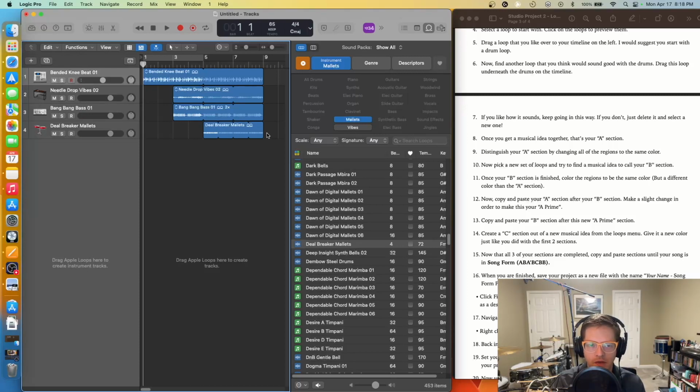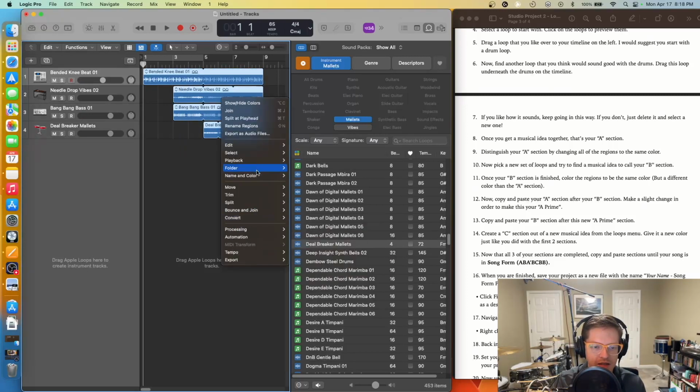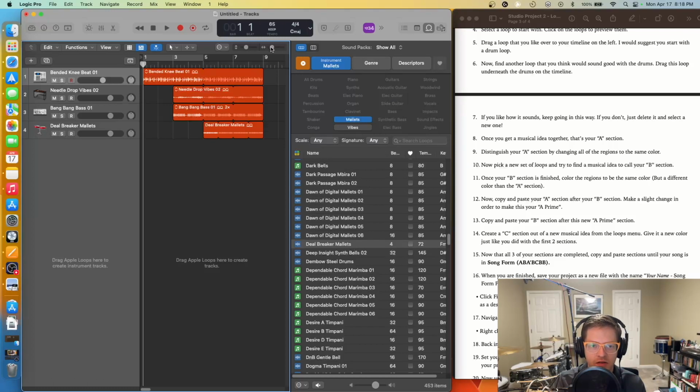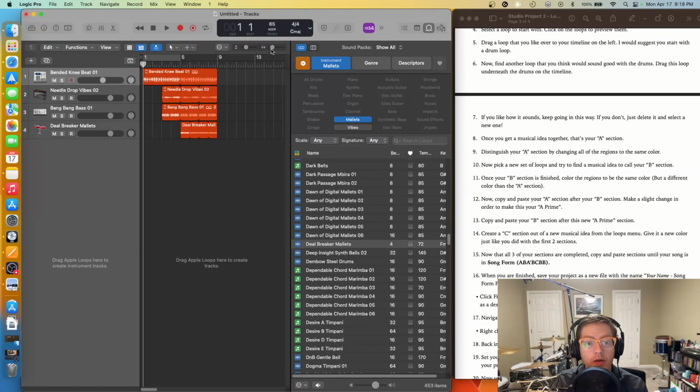You can see I start with my drums. That all comes in. My A section, I'm going to signify as an A section by giving it a color. I'm going to show hide colors and make the A section red. Great, that's my A section. Bada bing, bada boom. Now, I'm going to make a B section.